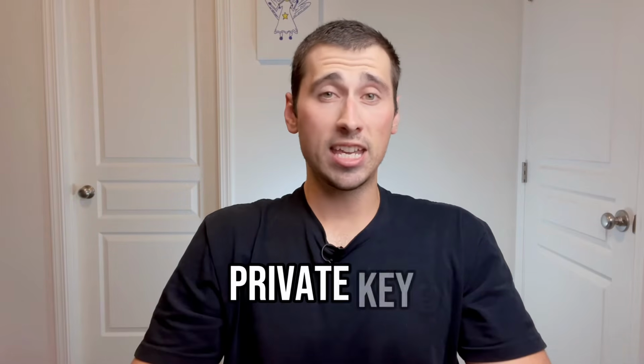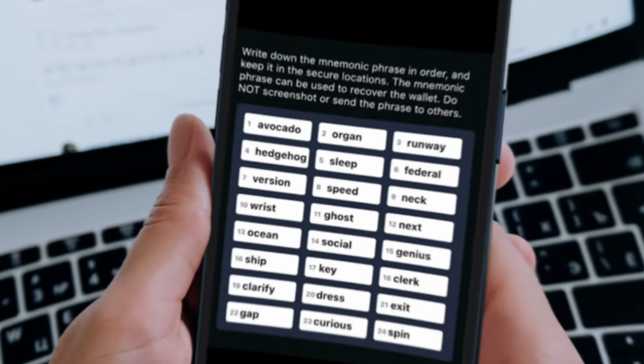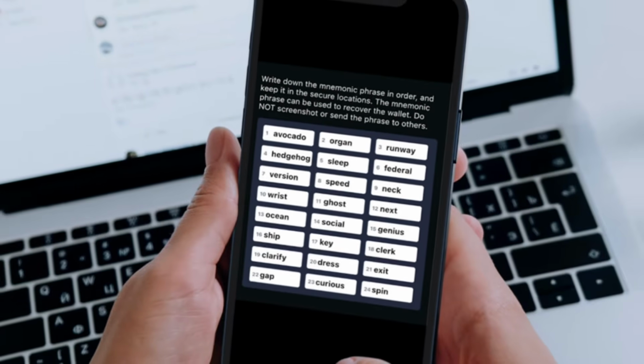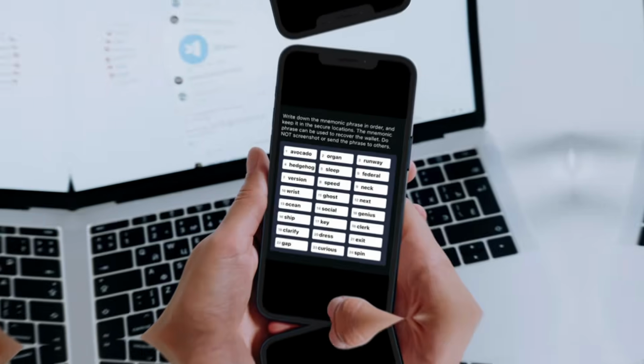But before sending crypto anywhere, it's important to understand a couple of key terms about crypto wallets and blockchain in general. First is a private key or seed phrase. This is a 12 to 24 word phrase that is used to access your crypto wallet. This phrase gives you complete control of your wallet and all your funds, so never share it with anyone and do not store it anywhere online, including in a cloud.